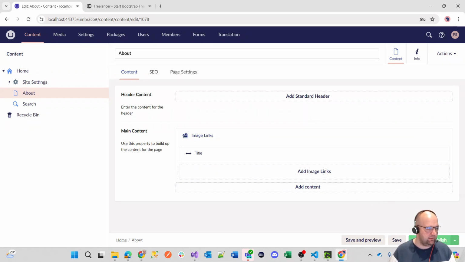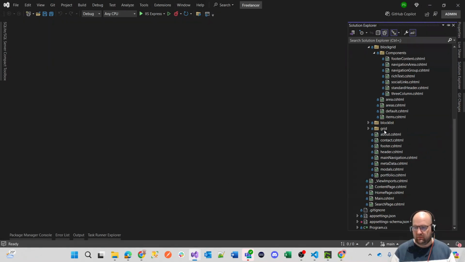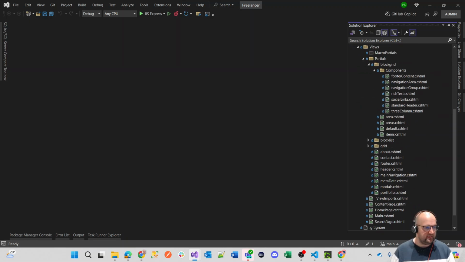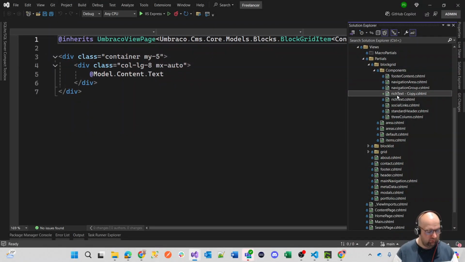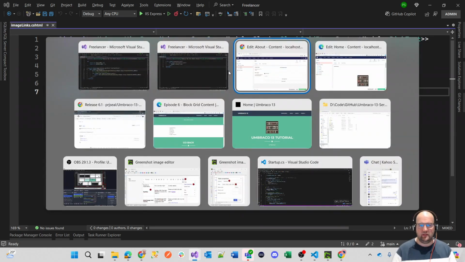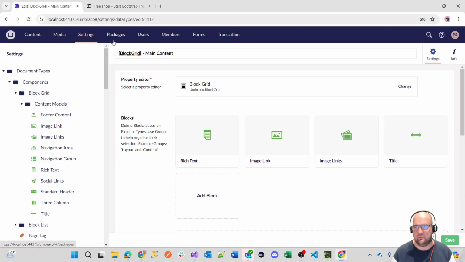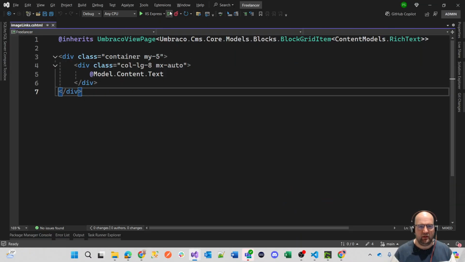Now it's a case of rendering it out. How do we want it to look? So first thing we need to do is we need to go and create the image links one. So, and this one, let's just copy the rich text one for now and then rename it to image links. And then, oh, the other thing is we need to build the models. So I'm just going to go into settings, models builder, generate models, done that. Give that a rebuild and apply changes. There we go.